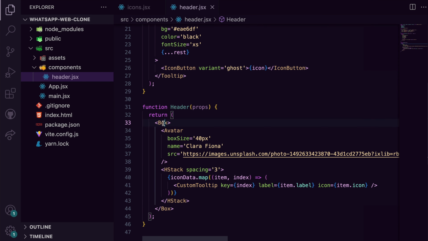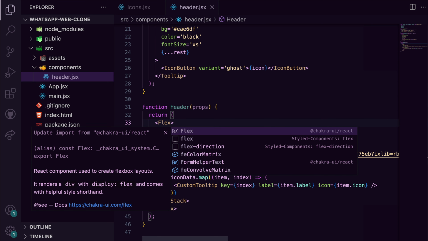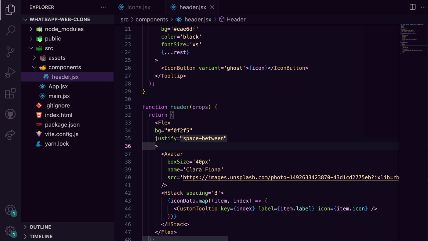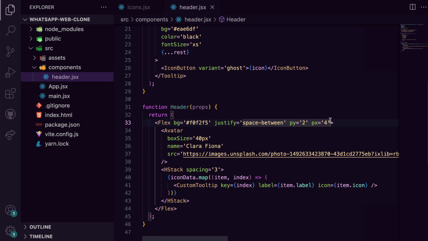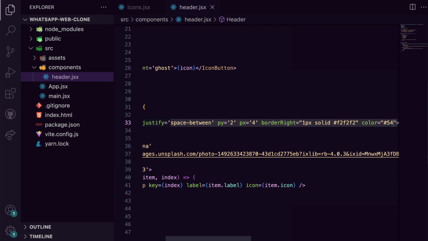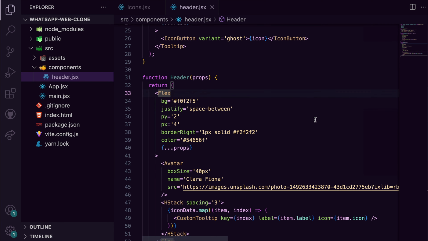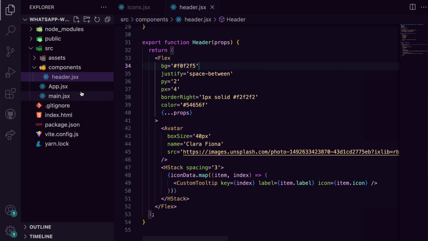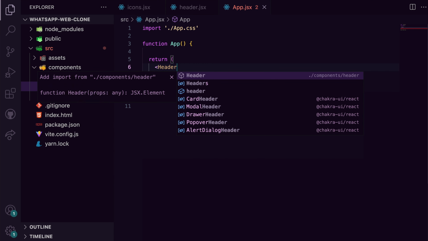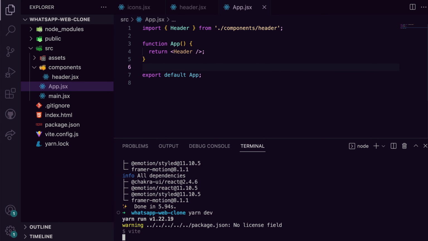To have the avatar and tooltips on the same line, we grab flex and wrap it around both components. Now we pass in the necessary style props to flex. We pass in styles like the background color, justify, that's the space between, and some padding. Let's see what we have so far. Sweet.